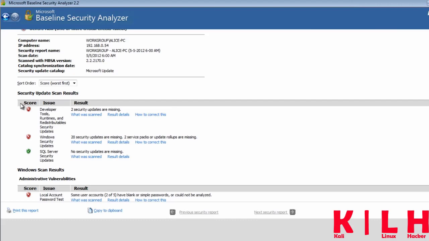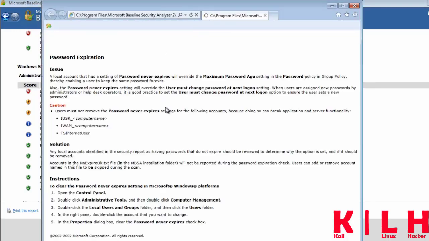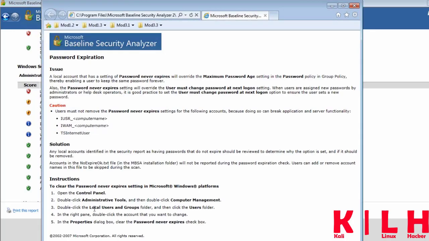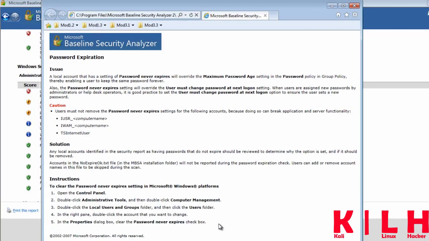The mentioned vulnerabilities are marked as critical. Another critical vulnerability that directly bears on the system's security is that 2 of 5 accounts that are created on the system have easy-to-crack passwords or have no passwords. The next vulnerabilities are less critical. The program can inform us, for example, that automatic updating is disabled or that passwords don't expire. You need to review descriptions for all issues each time they're reported. You will also find step-by-step instructions for solving the problem.